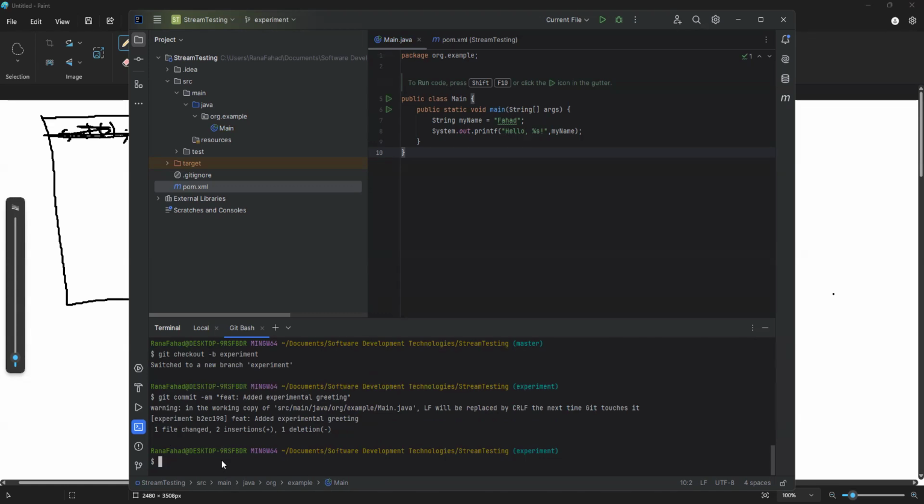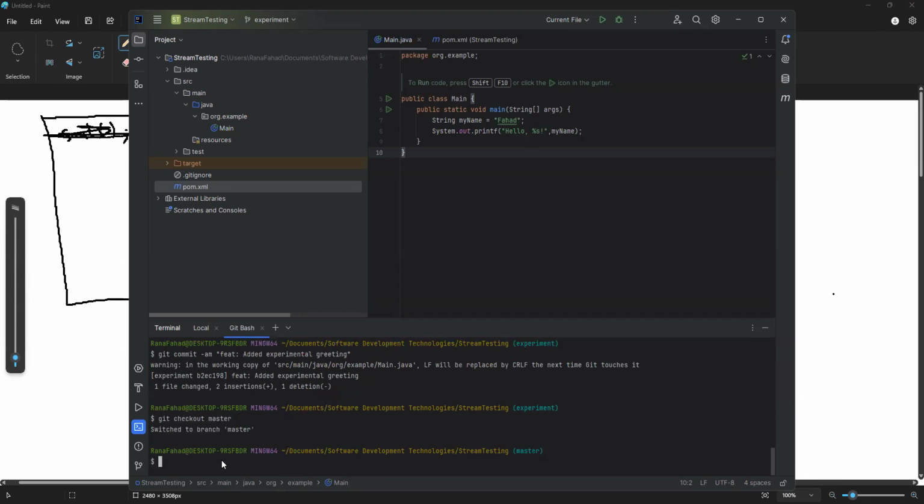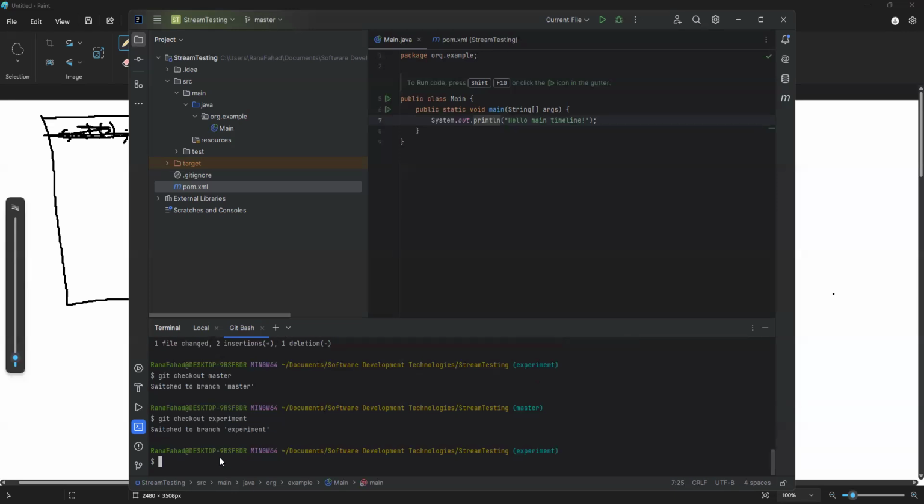Now is the interesting part. If I switch to master right now, you will see git checkout master. Now I switch to master. Instantly, the file changes. Now this is what master looks like. If I do git checkout experiment, it will change to experiment.